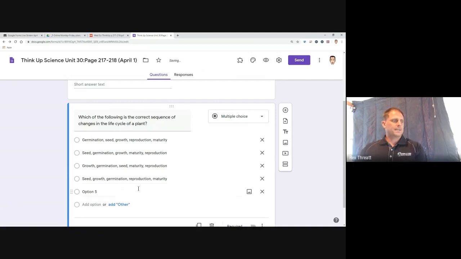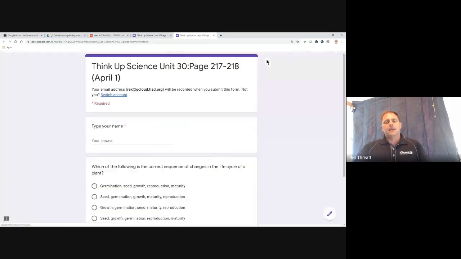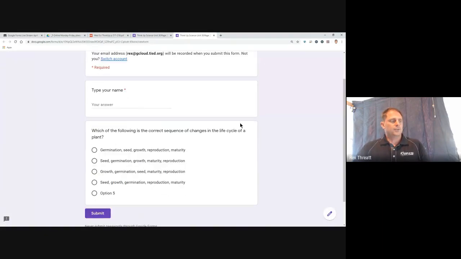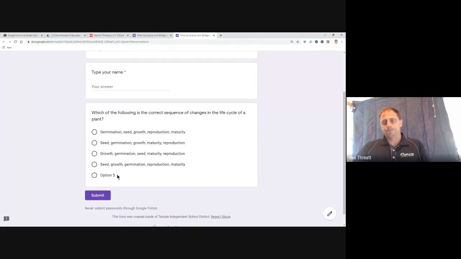So let me bring that back again. So again, we got option 5 still here. And Google Forms allows you to preview what your form will look like as you're building it. And that's right here on this eyeball. If I click this eyeball, it opens up in a new tab, and then I can see the form as a student would see it. And notice there is my option 5 right there. So I'm going to close this tab and go back and fix that.